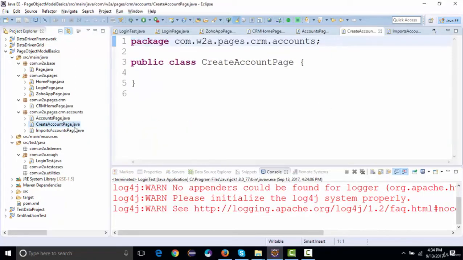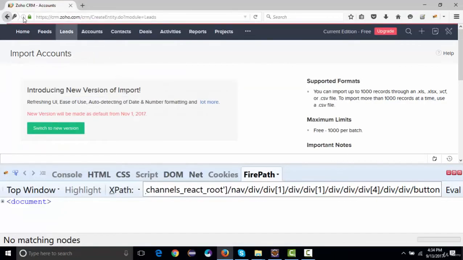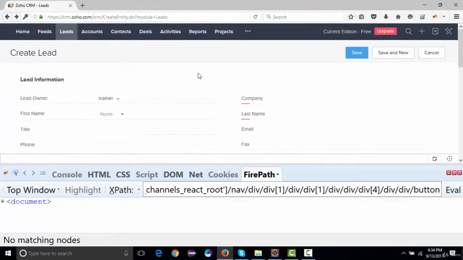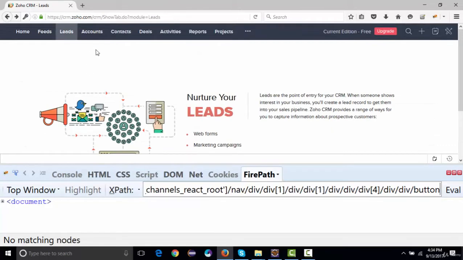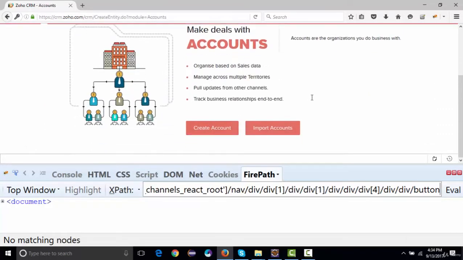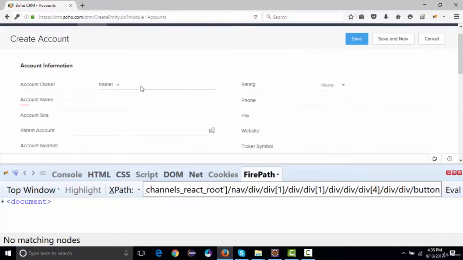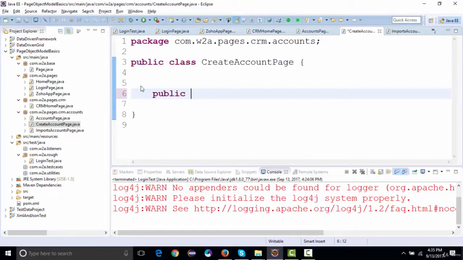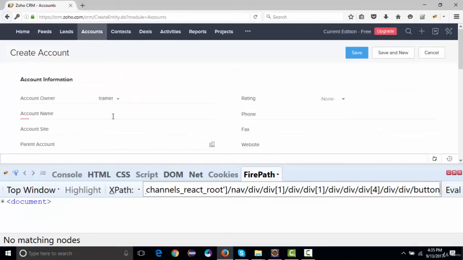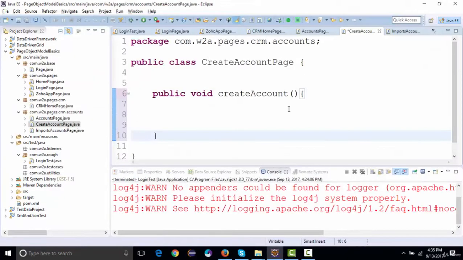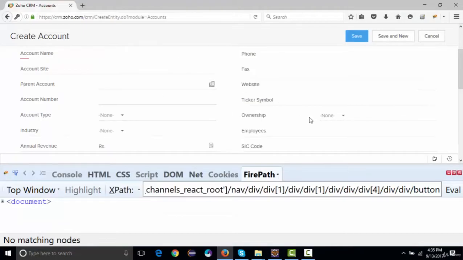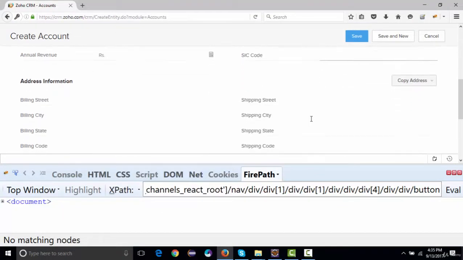Similarly, if I go to the create account page, there'll be functionality for create account. Just give me a moment. If I go to accounts and I go to create account, there's a whole big functionality for creating an account. So I can even create a method public void create account, and then we're going to pass all these things as parameters over here, and all these things will be read from the Excel sheet. So it's a huge, big functionality, right?